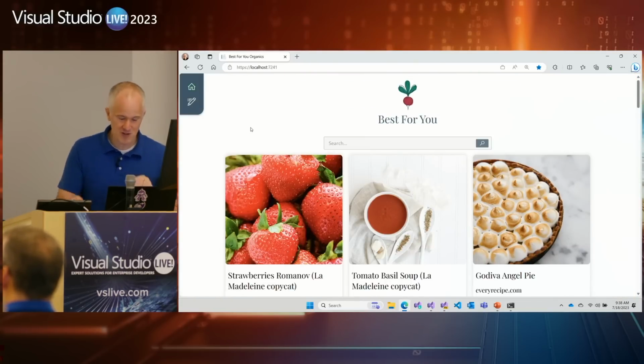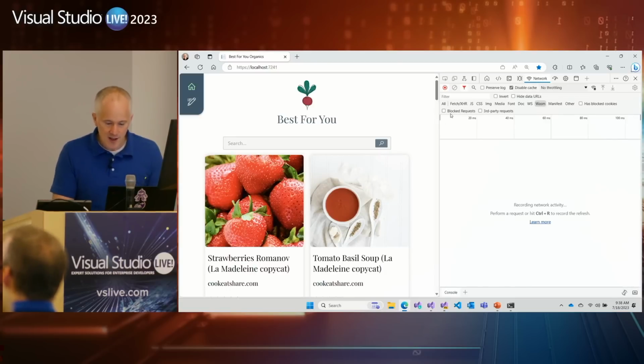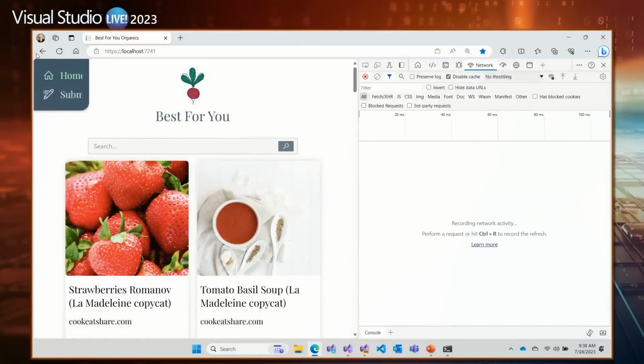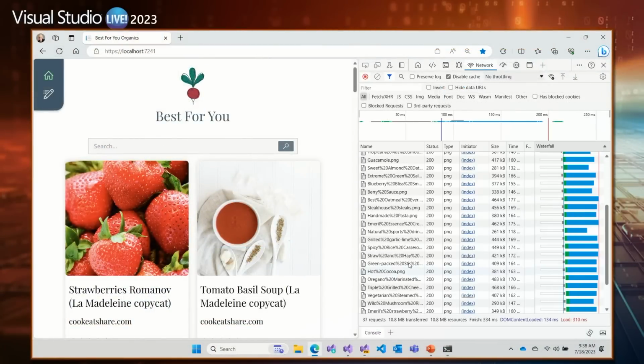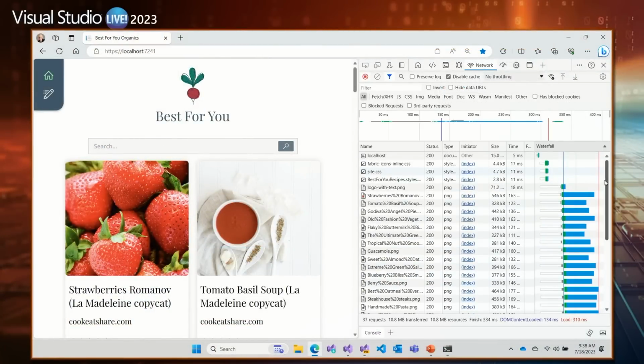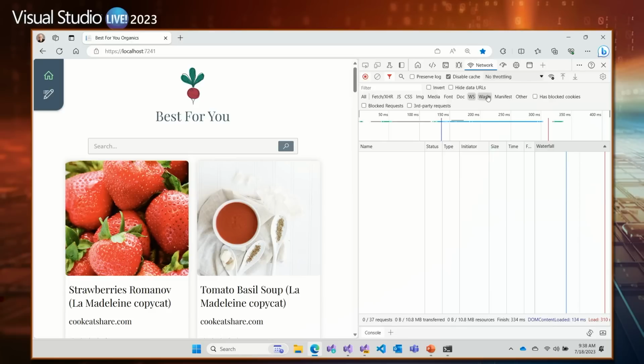Now, if we look at the browser dev tools to see what's going on here, let's remove all the filters. And I'm just going to refresh the home page. We can see that we've got some HTML and some CSS and some images. But do we have any WebSockets? I'm going to filter on WebSockets. No WebSockets. Do we see any WebAssembly resources being loaded? No WebAssembly. There's not even any JavaScript in this app. It's just pure vanilla server-side rendering.